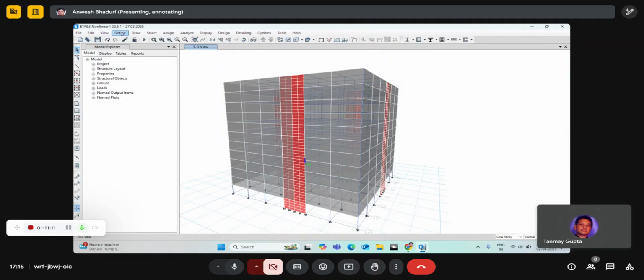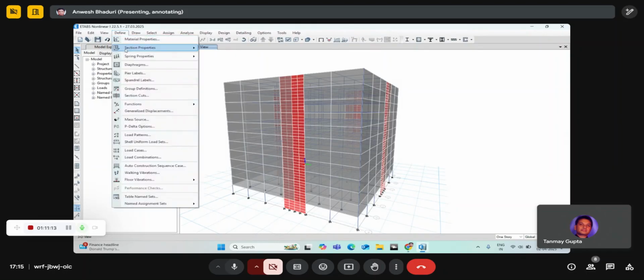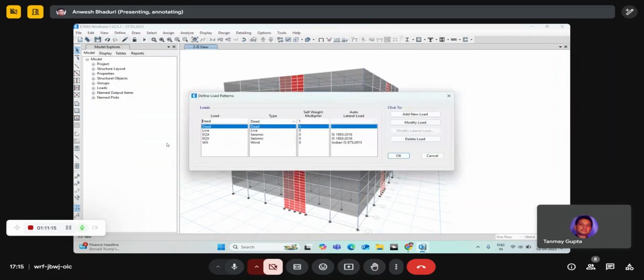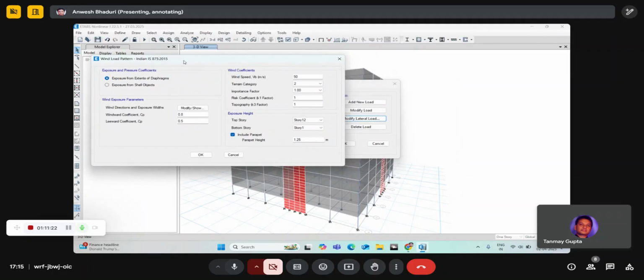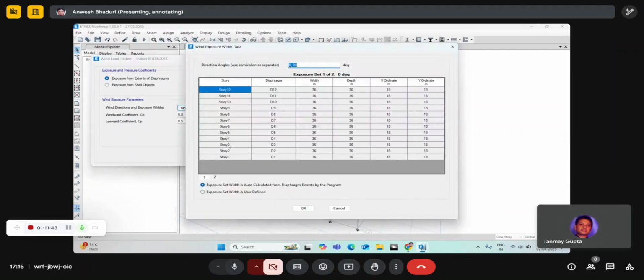Now we'll again go to Define, Load Patterns, WX wind, Modify Lateral Load. Earlier we had done exposure from extent of diaphragms. If someone is doubtful whether the entire floor is getting the wind load or not, we can always check the wind directions and exposure widths from here.